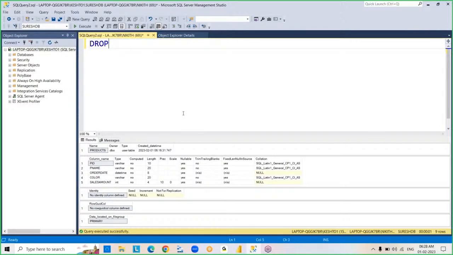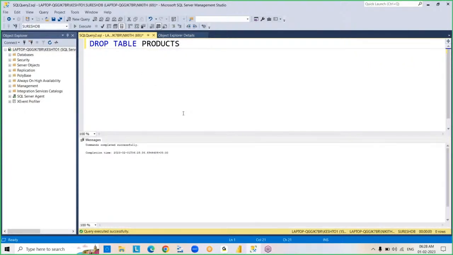And so next command, the drop command. The drop command is used to delete the table from the database. Suppose drop table products. This is what happened, table dropped. Now sp_help products. There is no table. Why? It is throwing an error. It is showing the table does not exist.